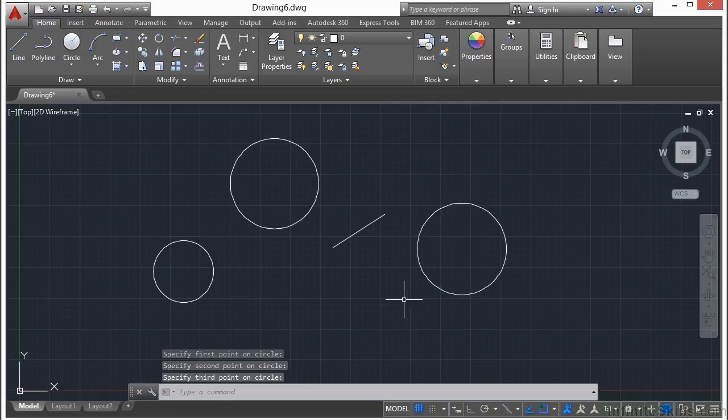And each time I'm doing that, the command line gives me a prompt. So my point here is keep an eye out for these command options and instructions. If you're not sure what to do next to create a specific type of object, the command line is telling you what you need to do. So keep that in mind. Keep your eye on the command line.